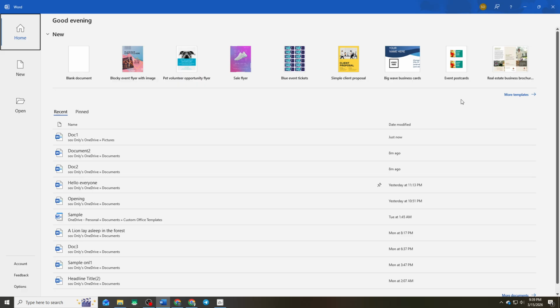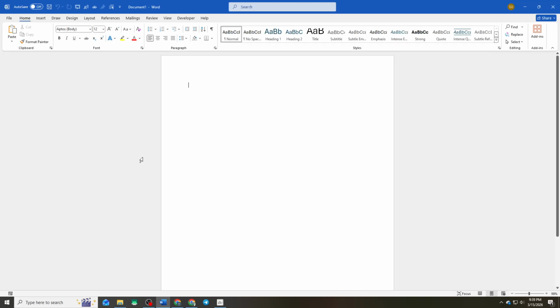To begin, open the document in Microsoft Word where you want the signature to appear. Once the document is displayed on your screen, move your cursor to the location on the page where you want the signature line to be placed. This is the area where the signer will eventually add their digital signature, so choose a position that makes sense within the layout of your document.